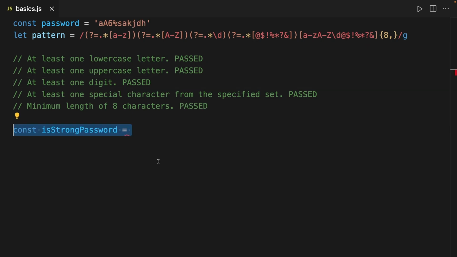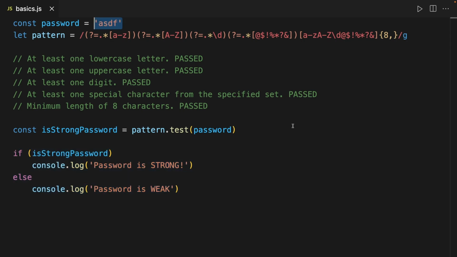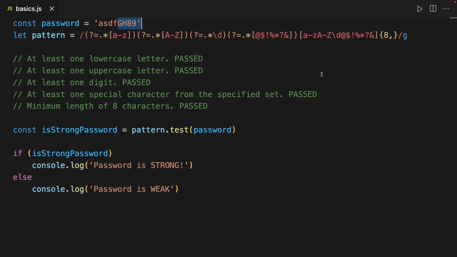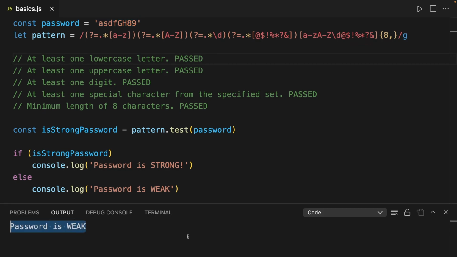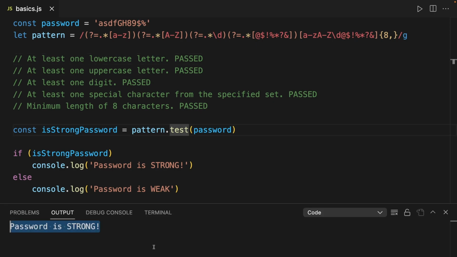Now finally we can test this regex for a strong password. For that we will write an if-else condition to check if a password is strong or not. First we will test with a simple lowercase letters password. It has met only one condition, so it's weak. Now we have added uppercase letters and digits. Also its length is now 8 characters long. The password is still weak because we have still not added special characters. Now we have also added special characters. With this we have successfully created a strong password.